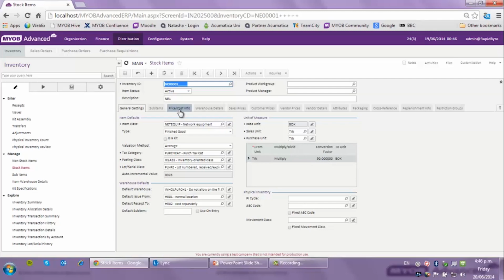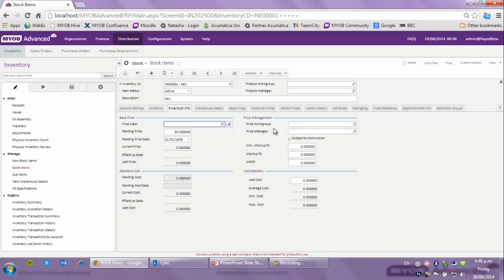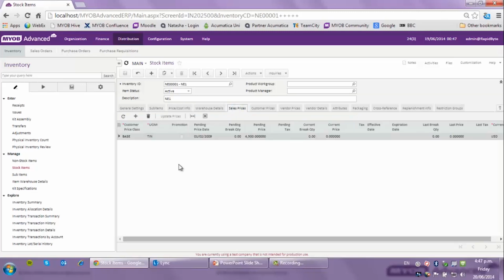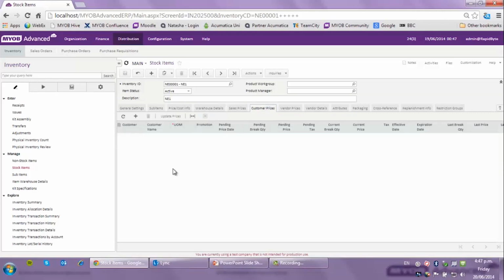In terms of pricing, we have the ability to actually set up a price manager or even a price work group, and that means that they have to authorize pricing, and this is one major part of Advanced Business, the ability to have pending prices and even set up pending price dates so you can have staggered pricing. Now when it comes to sales prices, you can set up multiple price classes, so different base prices as such for selling. You can even set up different customer prices, but you could also have a very comprehensive pricing matrix which is in the sales order and customer side of things.